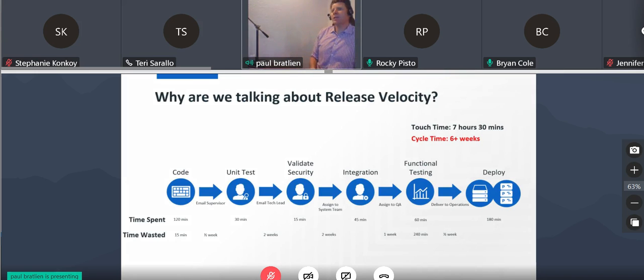So why are we here talking about release velocity today? What we have here across the middle of the screen is pretty typical stuff, right? We need to code, then hopefully somebody's unit testing that. Security and integration should be happening, maybe not in that order. Things along these lines. And I'm sure every one of you has either more steps in this stream or slightly fewer, or it might be in a different order as we go across here.